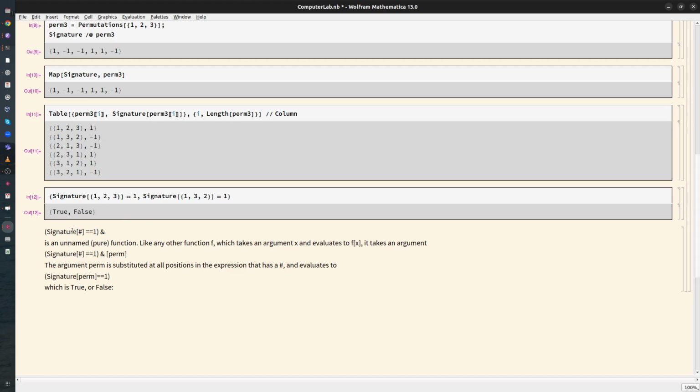And this function, as it is written here, takes one argument. That is specified by this symbol here, the hash. The hash here corresponds to the argument of the function. So when this function takes as an argument the symbol perm, the symbol perm is substituted inside Signature. This is evaluated and compared to 1. If it is true, it returns True. If it is not, it returns False. If it cannot be evaluated, it returns an unevaluated expression.